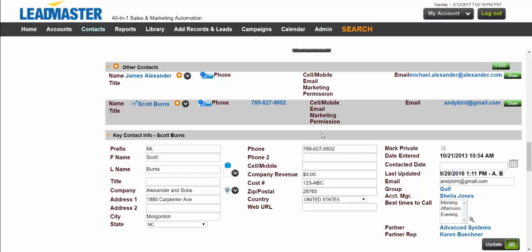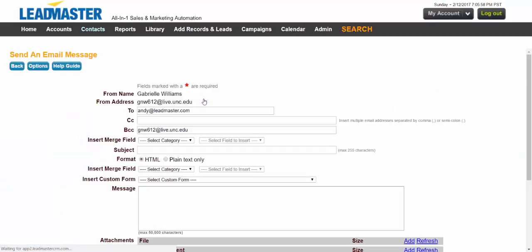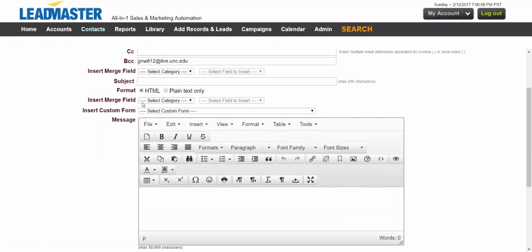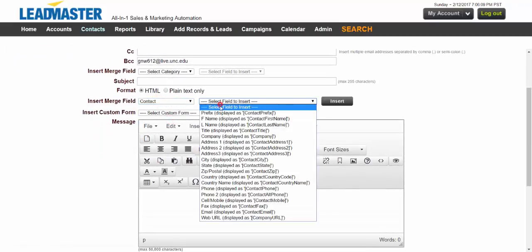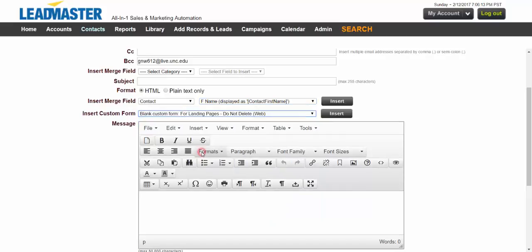Now let's take a look at how to use custom forms in an email. Think of this as a survey or a way to have your contacts provide certain information. To start, either click on the email in the contact section or click on the contact name. This opens up the email editor. When sending an email in LeadMaster, you can easily merge information in the database. With a few clicks, you can insert and merge fields in both the subject and the body of the email message. You can also insert custom forms into your email.